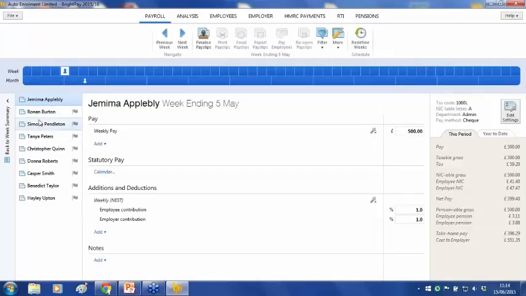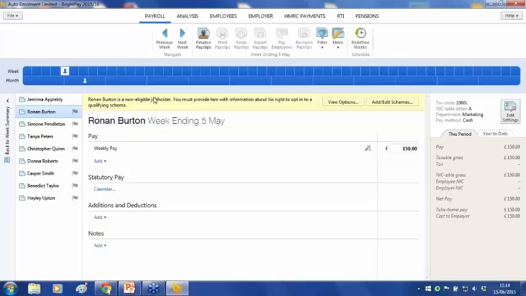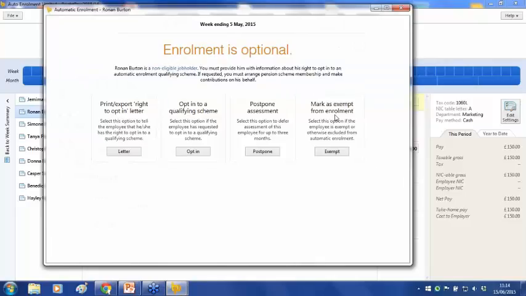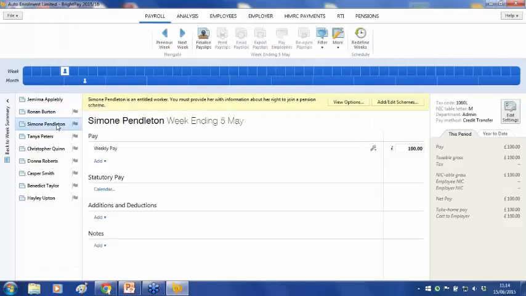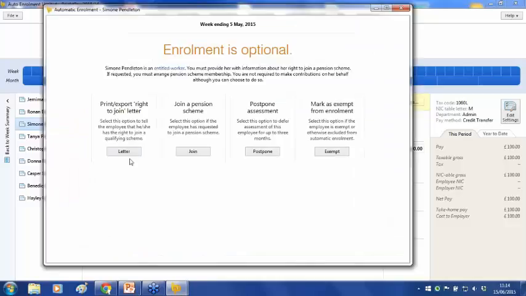Okay, so moving on to my next employee then, Ronan Burton. He's been assessed this time as a non-eligible job holder. So again, if I click on View Options, slightly different options for him. I'm given here the option to write to him inviting him to opt in, should he wish to. Then, should he come back and wish to opt in, I would come in here and opt him in. And again, to postpone him or to mark as exempt here. Okay, so that's for a non-eligible job holder. And then if I look at my next employee here, Simone Pendleton, she's an entitled worker. So the options I have for the entitled worker again is to write to them as required.